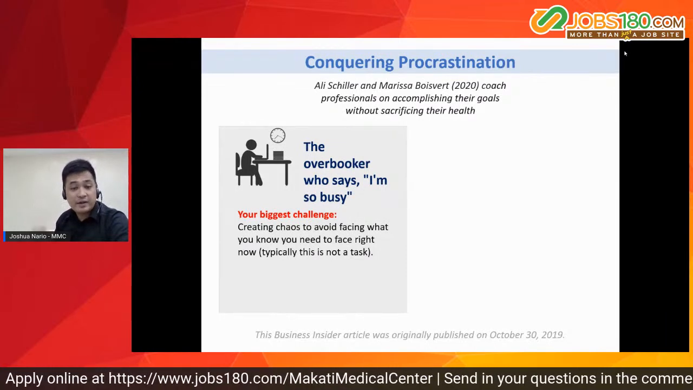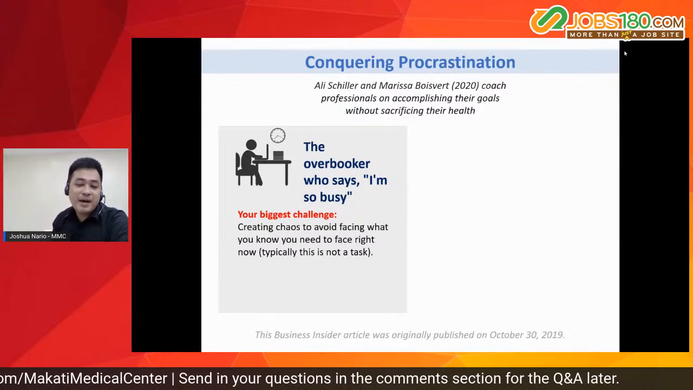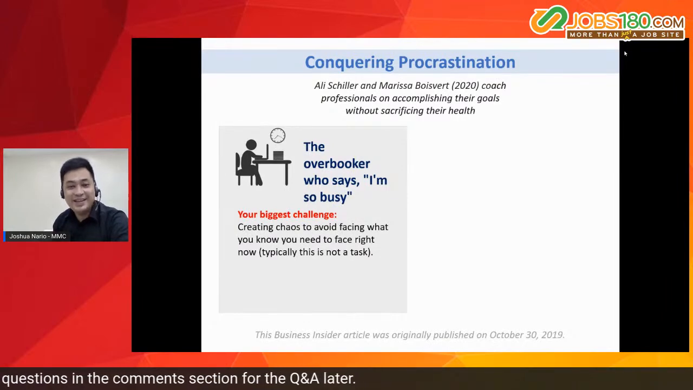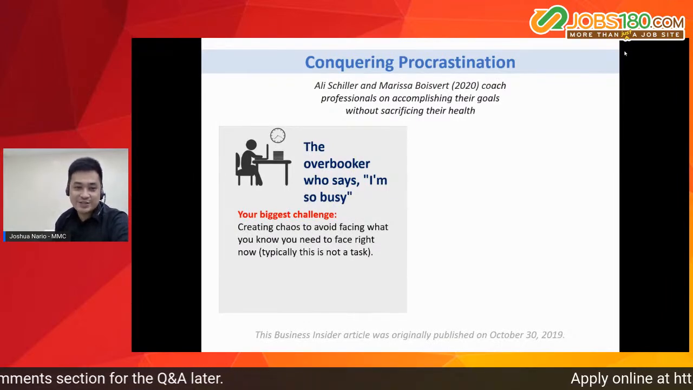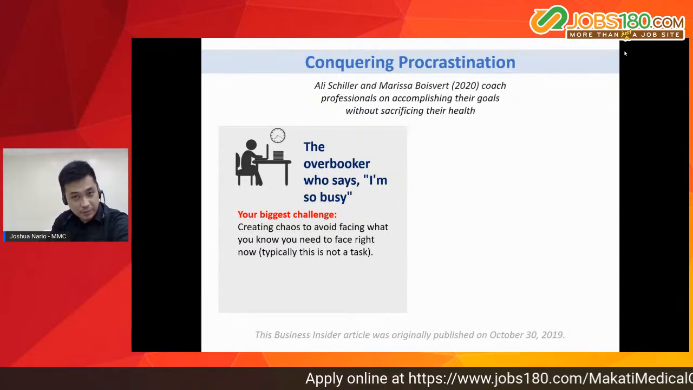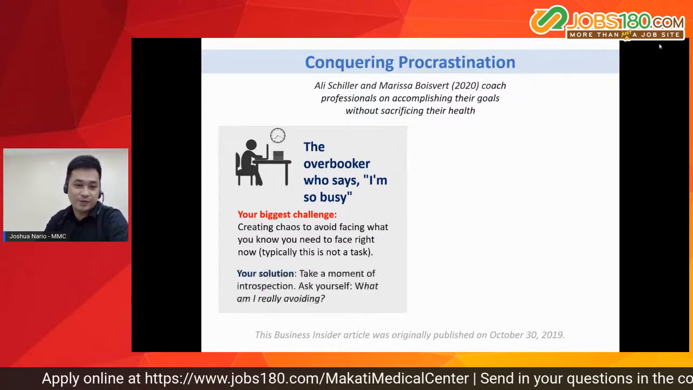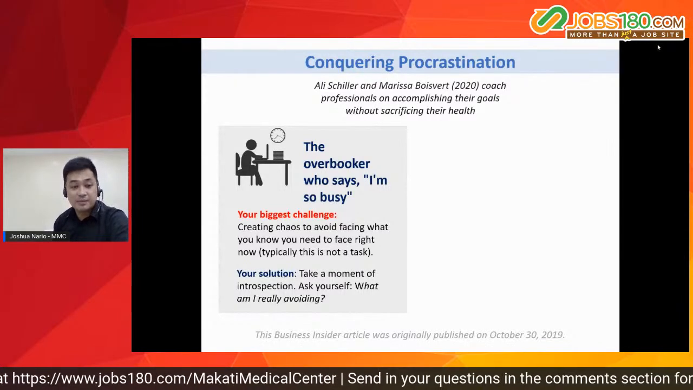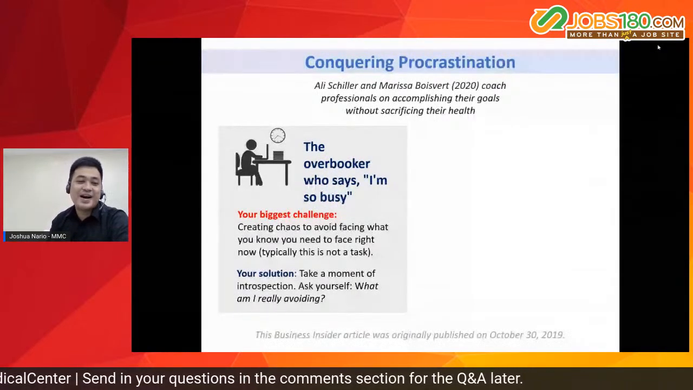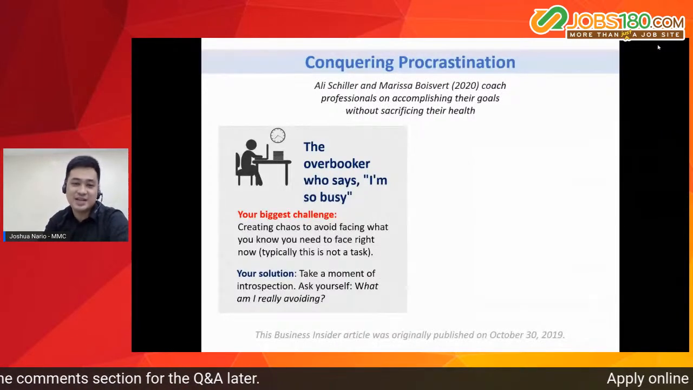But at the end of the day, whenever he or she is starting to do a task, he tends to somehow fail to do it because of being overwhelmed by the tasks he or she enlisted. Now, the biggest challenge of this one is you are creating chaos for yourself. Remember, a good SMART goal or planning of what to do is sobrang importante dito, okay? Now, the solution to this one is to take a moment of introspection. Medyo malalim yun. You need to ask yourself, what am I really avoiding? So why do I need to put a lot of things here, no?